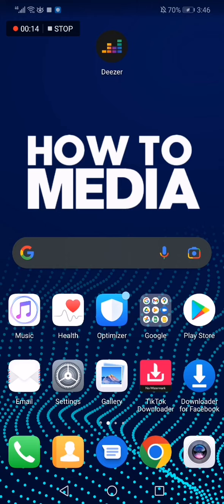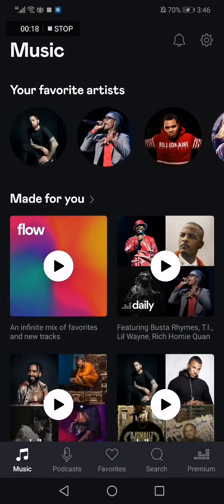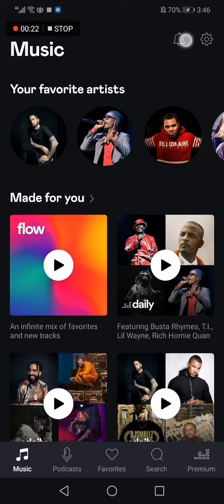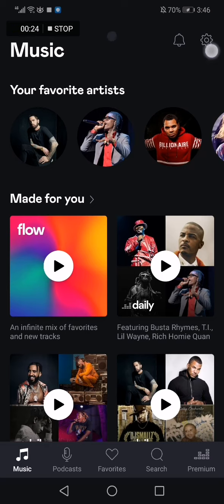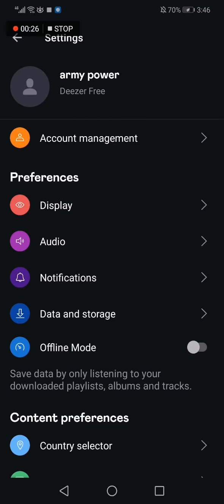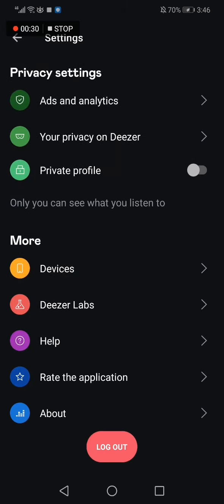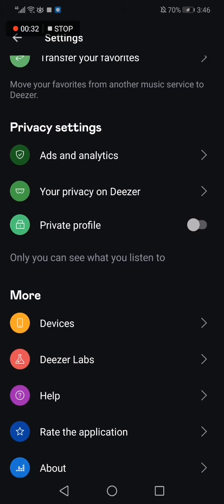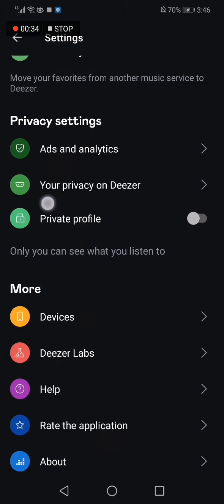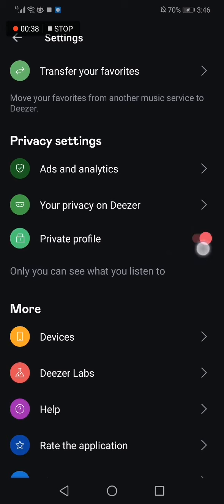So let's start. First thing we do is we go to the Deezer app. As you can see, this is the home page. Now we go to the top corner here, click on this icon like this, and then you go down to privacy settings and you will find this option that says private profile, and then you enable it or disable it from here. And that's it for today's video, guys.